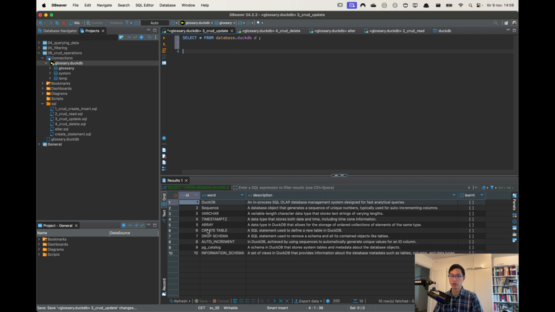I have learned what ID 3, I know what varchar is. ID 6, I know what create table is. ID 7, I know what drop schema is. Yes, this is what I've learned.